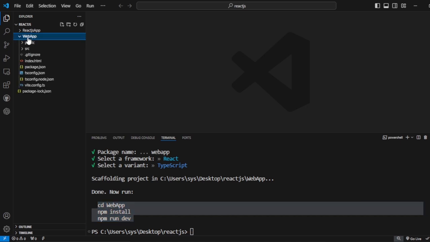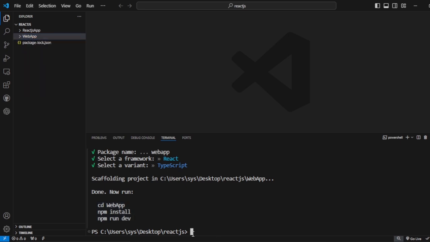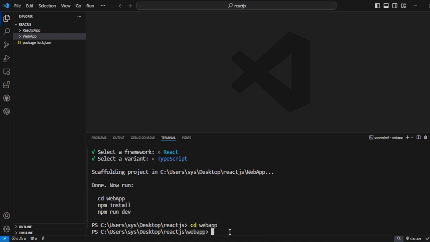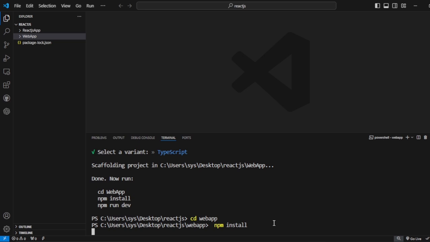So first of all, I'm going to open this web app folder which is our project. So cd space web app, I'm typing here, it is opened. And next we need to install the npm tools in our project. So npm install and press enter. For this action, everyone should connect their laptop or PC to the internet. So it started downloading all the npm tools into your project.